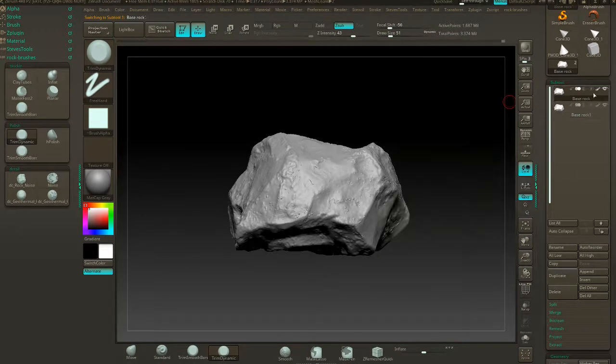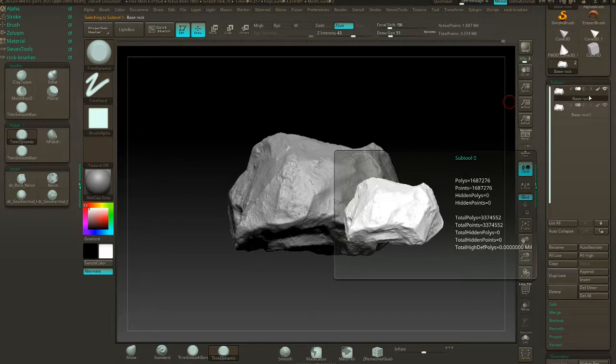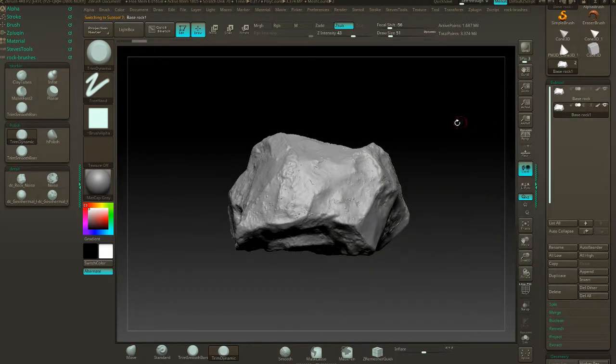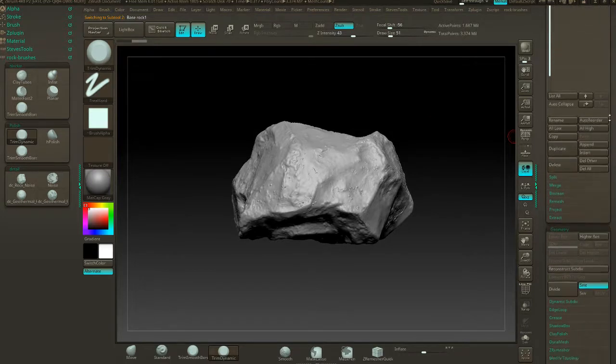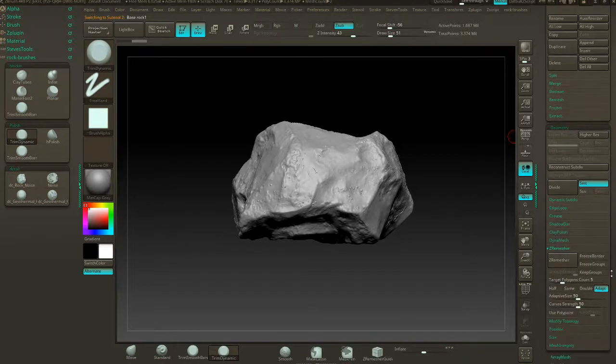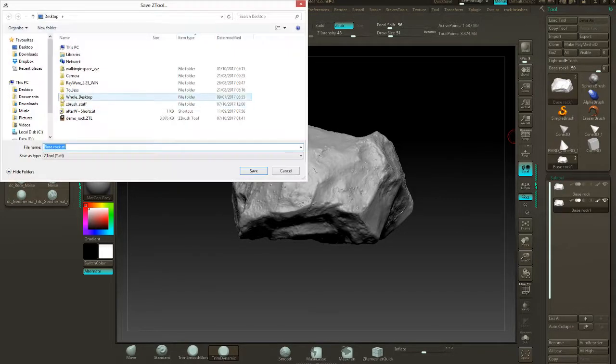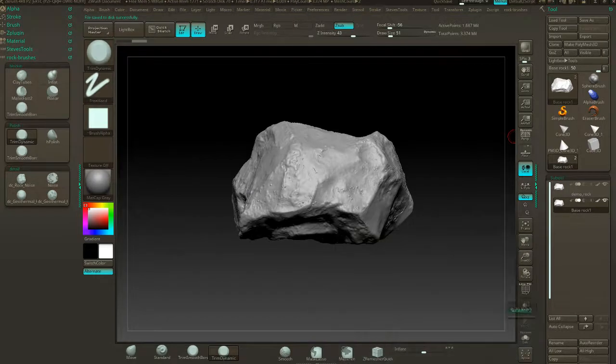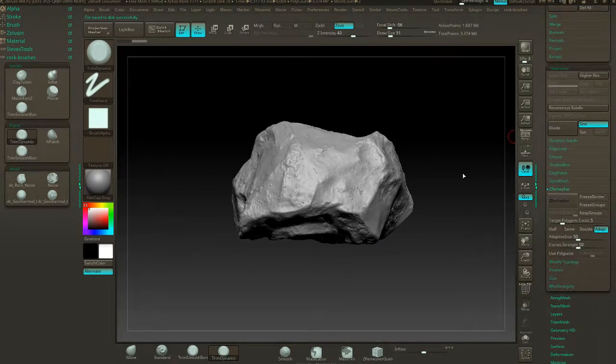So how this works, you want to think of your base rock as your source, what you're going to be projecting from. So we've got this guy, which is basically going to be our final mesh. So we'll just go down into ZRemesher. Let me save this first, just in case. Save that. Go down to ZRemesher, and we'll just ZRemesh this down. Let's see what we get. I think we're just going to go to a low to medium res rock for this. So we'll see how well it works.